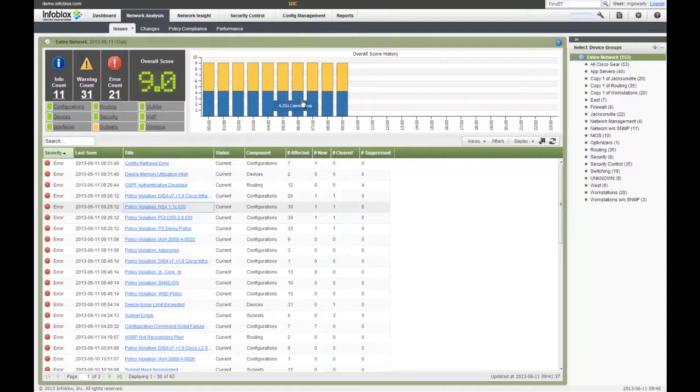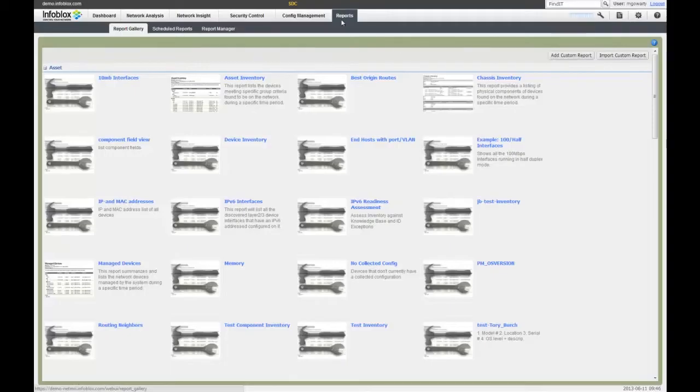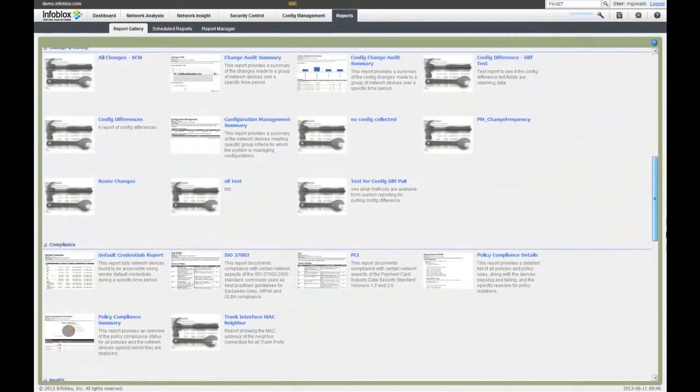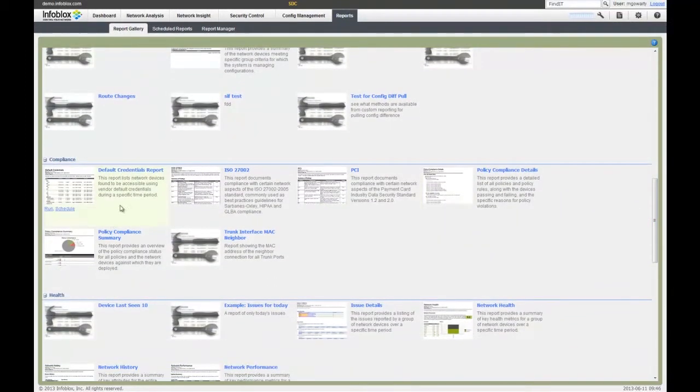And also one of the biggest headaches is proving success for auditors in doing the reporting. So if I click on the Report tab, it'll highlight a very easy way to show reports to your auditors and prove success. There are many different reports, from asset reports to configuration and change reports. I'm going to drill down to the compliance view, and you can see some standard reports we have built in, whether it's credentials, ISO 27002, PCI, policy compliance details, policy compliance summary, as well as the ability to create your own customized report. But say, for example, I want to do PCI, I can just run this report.